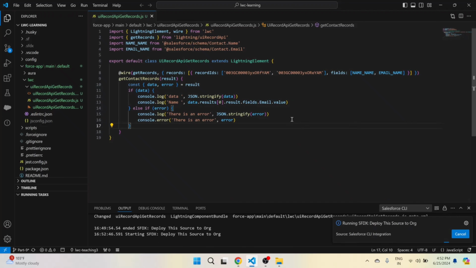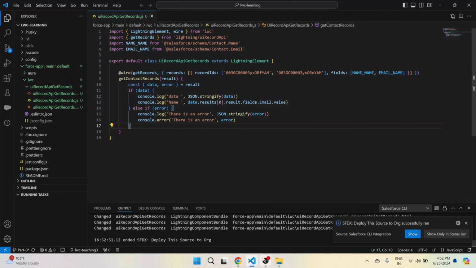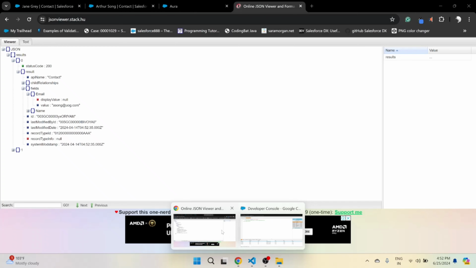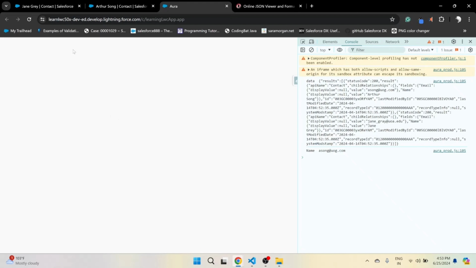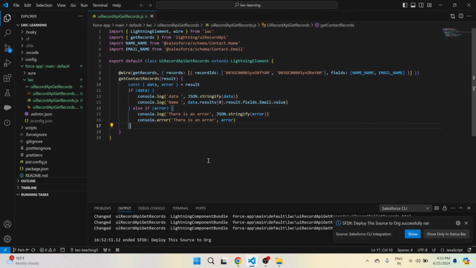Let's deploy it and see this in action, and for that we have to reload this page, and now it should render email also. Phew. So we got this email without any issue and error. So this is the syntax change when we are using getRecords. So this is all about getRecords.